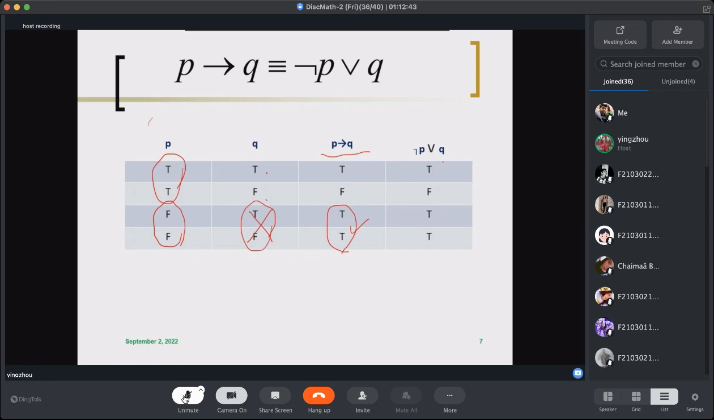Okay. And not p or q, similarly, we can get not p or q, which also has T, F, T, T. It is the same as the second. The first logic expression and the second expression have the same truth table. So this truth table, or this logic equation, is very important. We should recite this logic equivalence always.